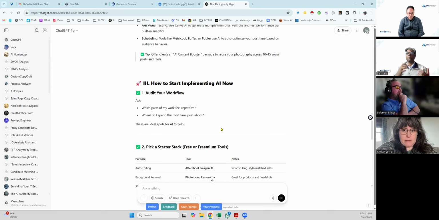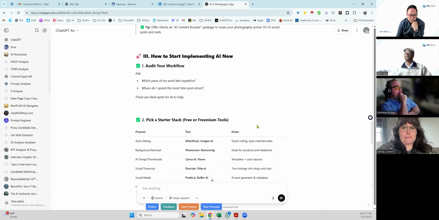You take pictures, come back. How can AI help you? And without it being too expensive, right? Pick a starter stack, free or freemium tools. Here are some tools which are free.